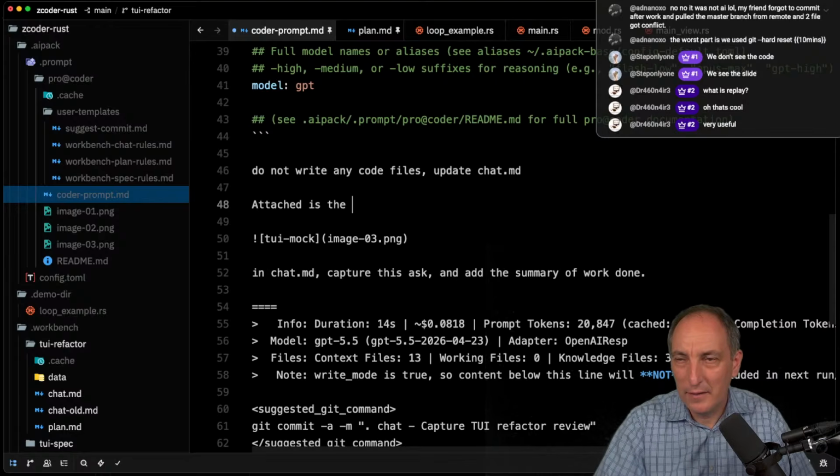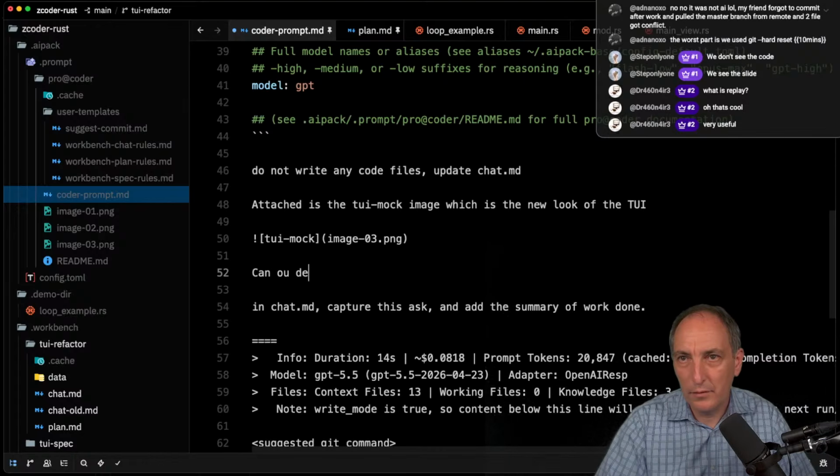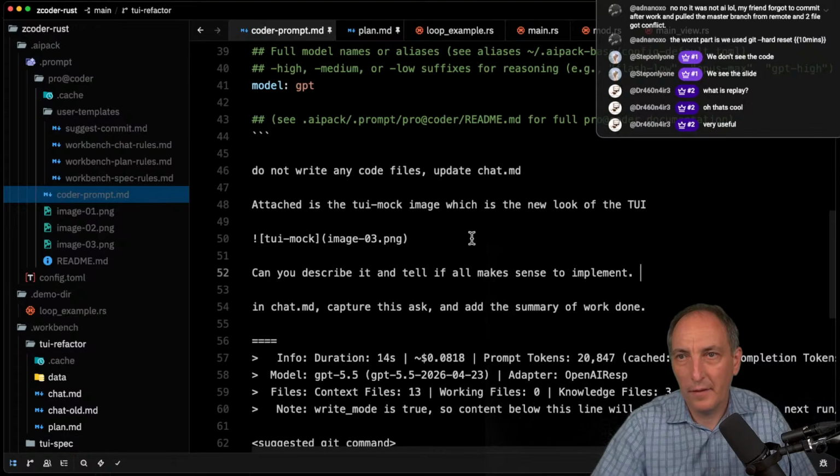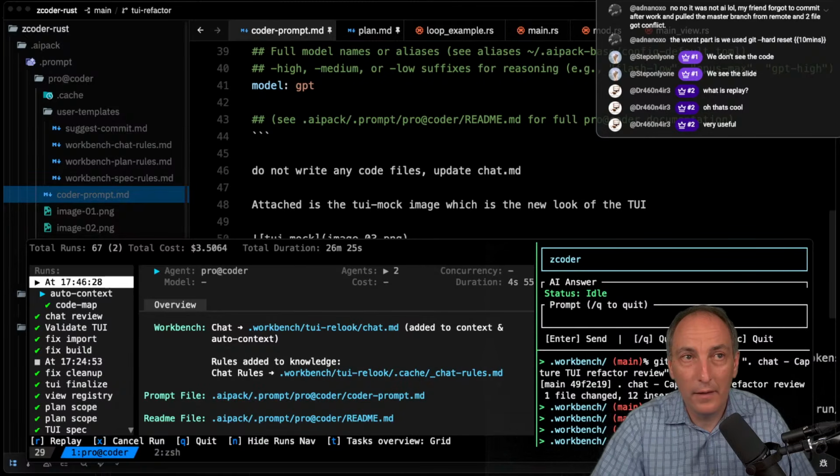Attached is the TUI mock image, which is the new look of the TUI. Can you describe it, and tell if it all makes sense to implement, and capture the ask and give your answer. Command R. The command R is sent to our friend Alacrity, and then everything is good.